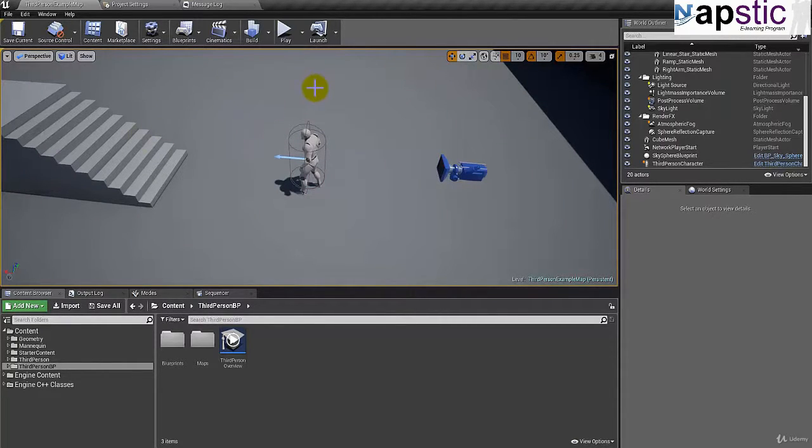Okay, so this is about the setup for the game that we're going to be creating throughout the course, and I'll see you in the next video where we will start tweaking this third person character template, and we'll also bring in the animation starter pack inside this project. Okay, thank you.